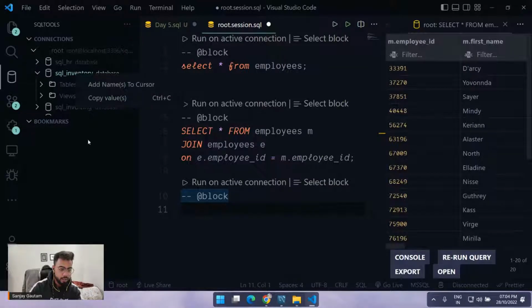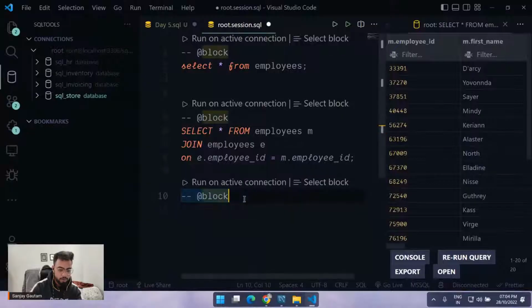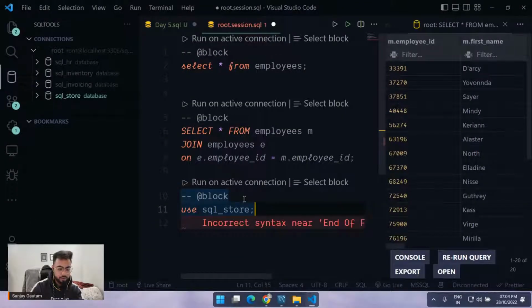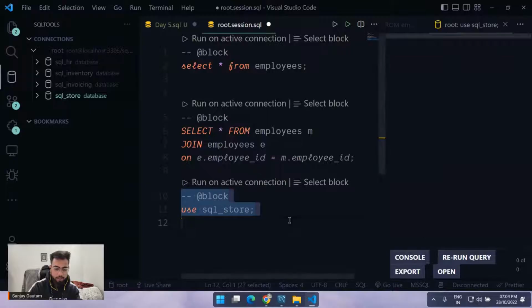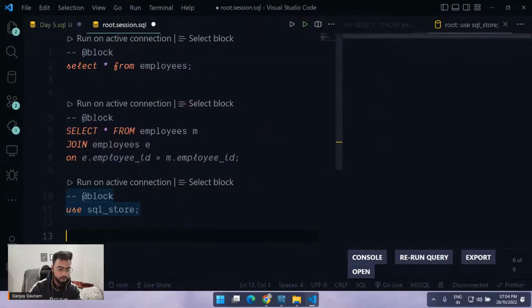You can basically right click, copy value. So I just want to go with store. So use SQL store, and run on the active connection, selecting the block. So our database got selected, and let me go over here and do the rest of the things.